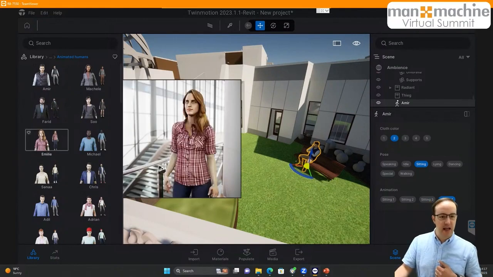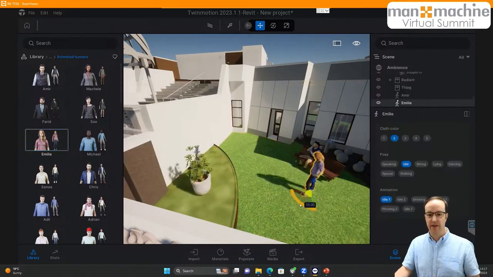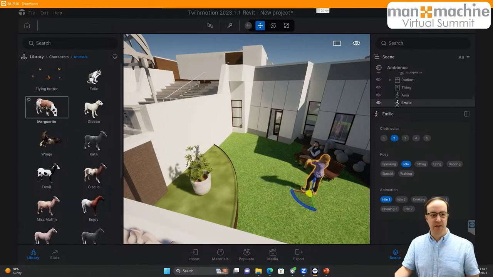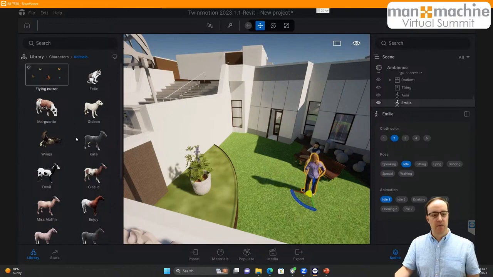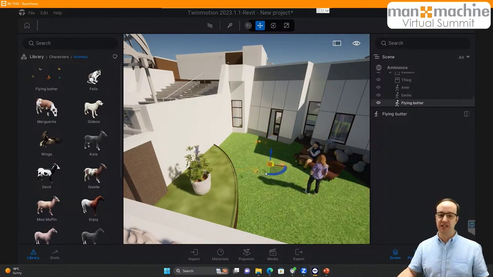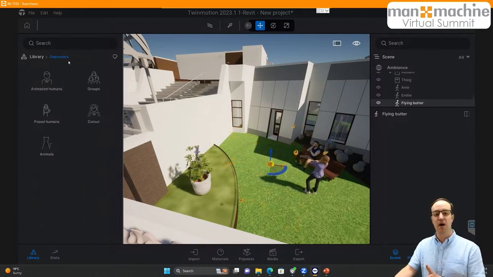Let's add Emily here to the scene as well, and we'll stick her standing up and facing Amir having a conversation, like so. As well as individual characters, we can also add things like animals, which could be something like a cow or some sheep in a field, maybe a goat, if you're that way inclined with regards to your renders, or we can go and add some things like nature, some butterflies, some birds and stuff like that. So, you know, you've got some real great functionality here that just brings so much to your renders.